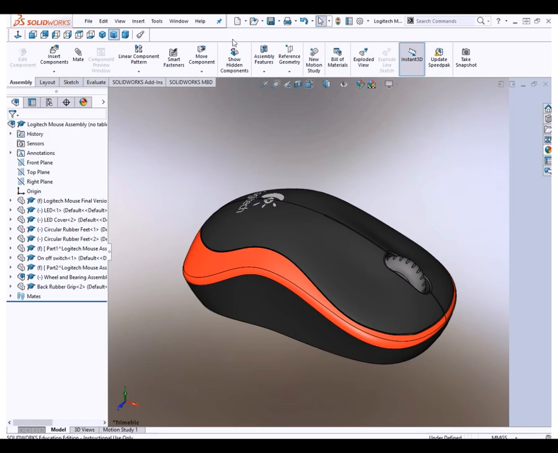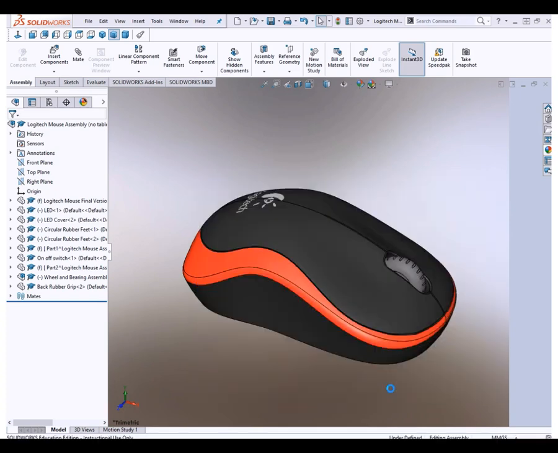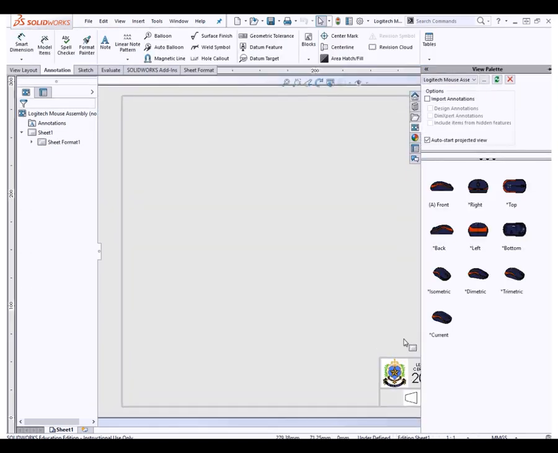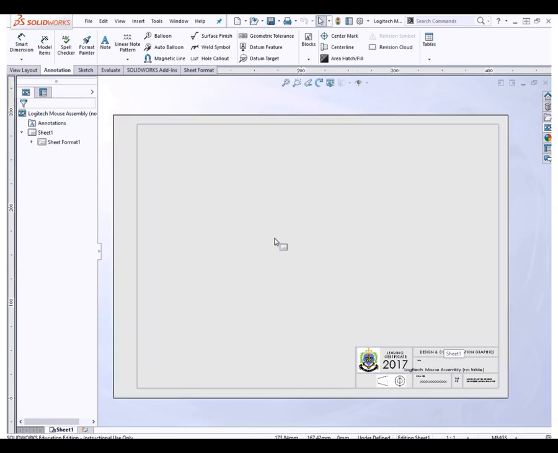Now to do our technical drawings of this, I could close it down and go from scratch, but there's a handy option here where if we go new, make drawing from part or assembly, so we can go straight into the drawing of it. Let me just click OK. Now the option that pops up here, this is our drawing file. It's after automatically selecting my template file. It was smart enough to realize that there was a template file on my computer.